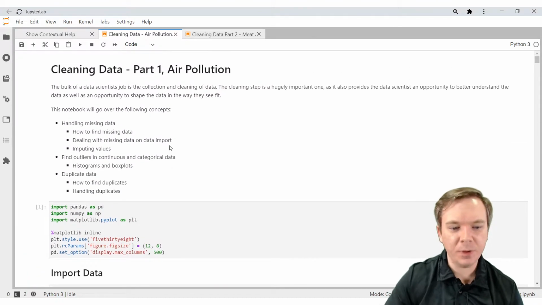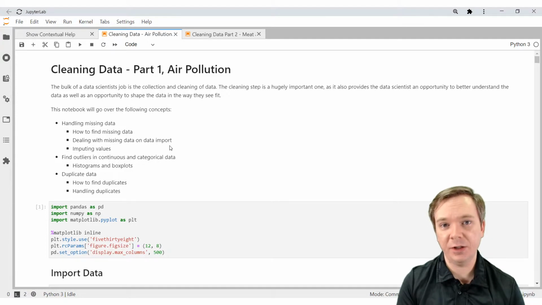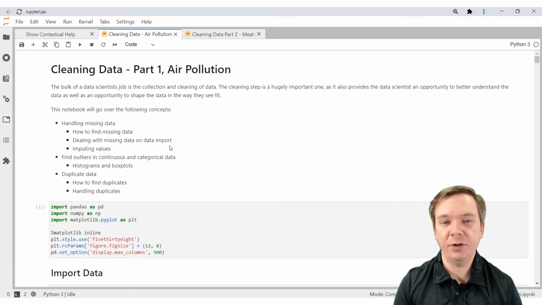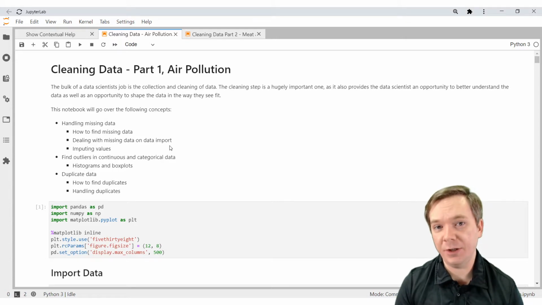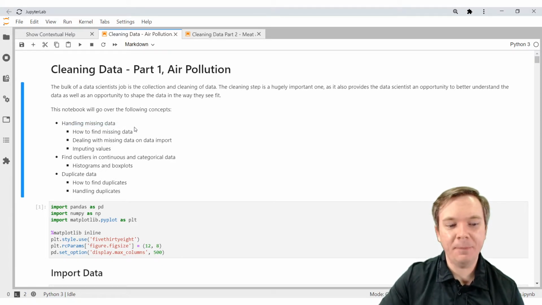So I want to quickly introduce what we're going to be doing for this particular case study here. We're going to go over several concepts that are going to be very useful for you to understand how to do for cleaning data. The first, we need to figure out how to handle missing data.